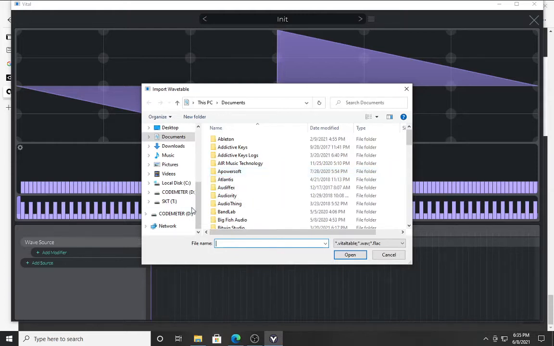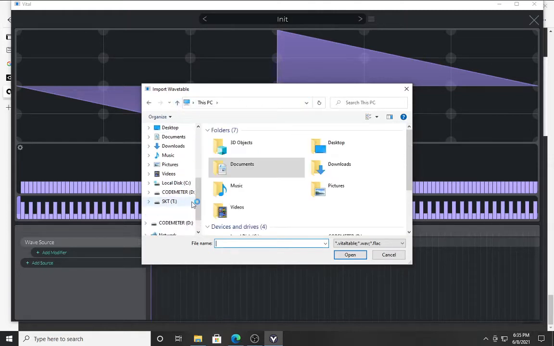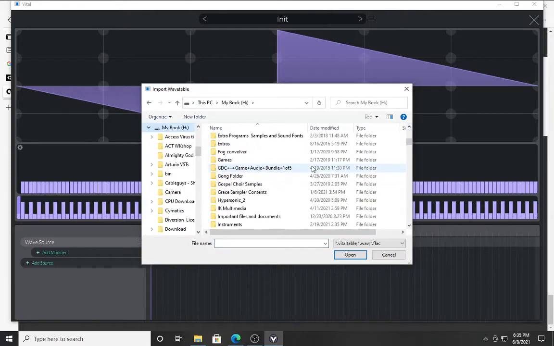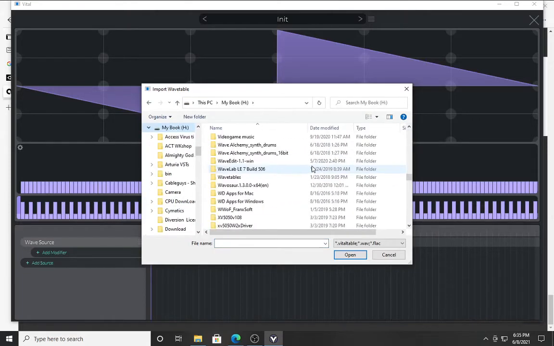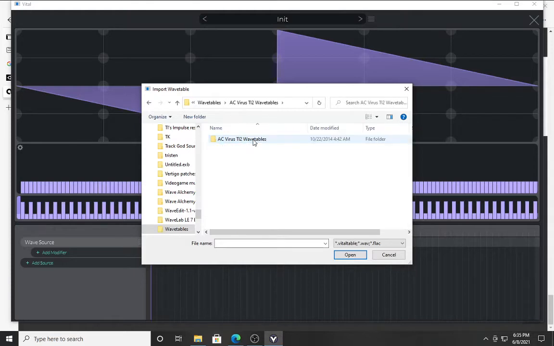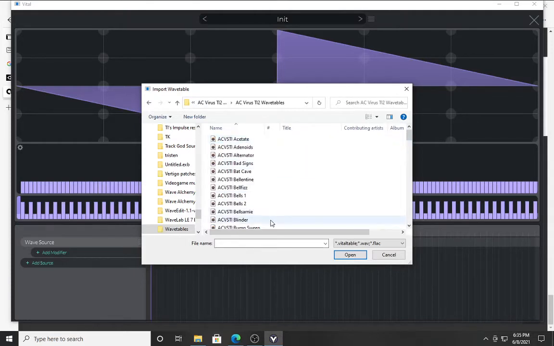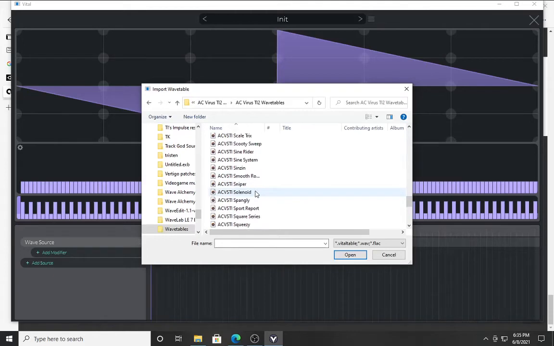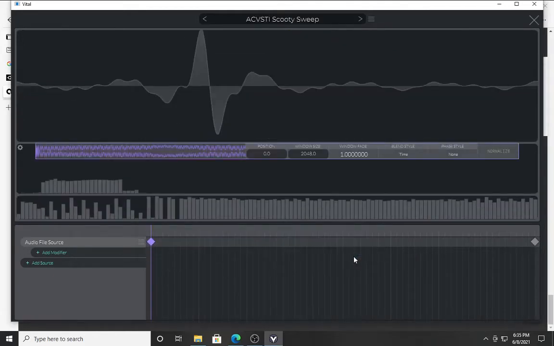And I'm doing this on the fly in real time, so I'm not doing a lot of editing. There we go. Wavetables. I have a lot of wavetables. Axis Virus TI2 wavetables. And so I'm just going to pick one and then we'll go from there. Open.